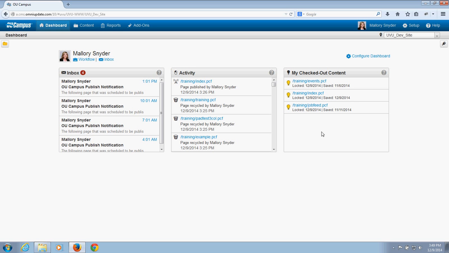If you see a file with a yellow light bulb next to it, like I have here, that means that the file is checked out to me. If the light bulb is white, that means it's checked out to no one. And if there's a red lock icon, that means that it's checked out to someone else. So here, it's showing me all of the files that I have checked out across all of the OU Campus system. So if I have access to work on more than one site, it will show me all of the checked-out files that I have in any site.